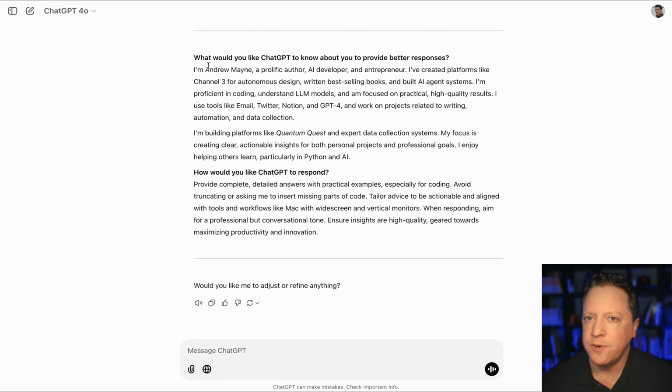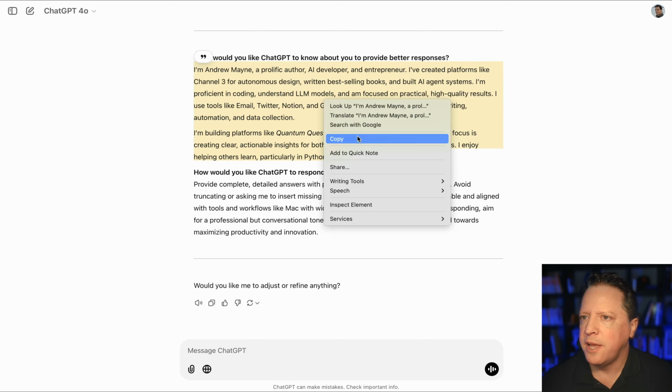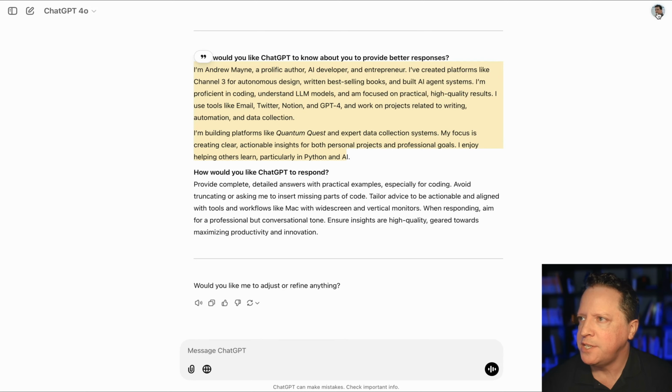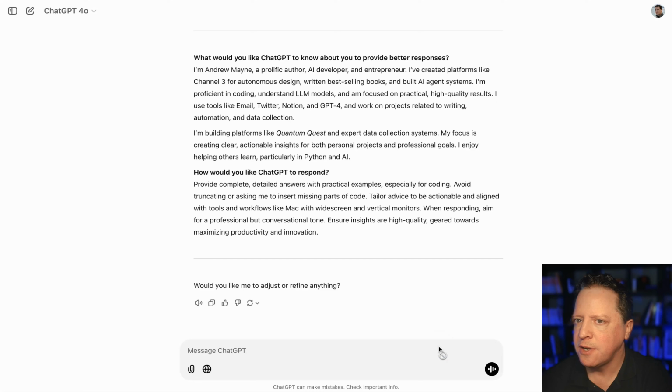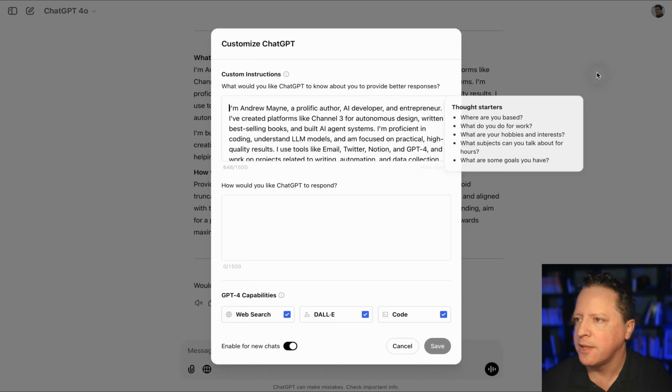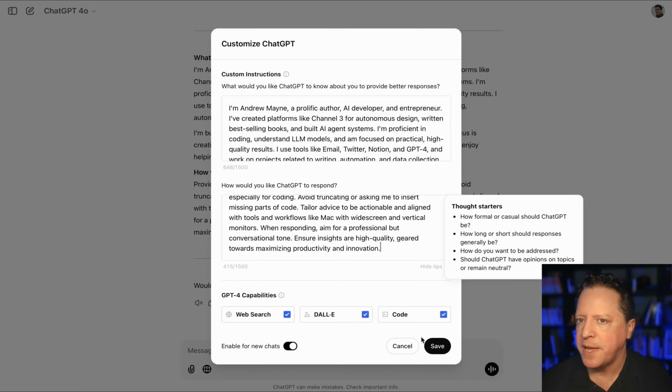Now all I have to do is copy this and go over to my settings again and click on Customize ChatGPT, paste that there, click Save, then get the part for how I want to work with it, copy it, go back in there, click Customize, and paste that in. Next time I use ChatGPT, it's going to already know a lot more about me and how I want to work with it, making my interaction a lot more productive.